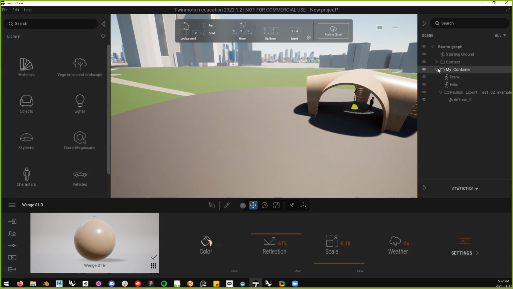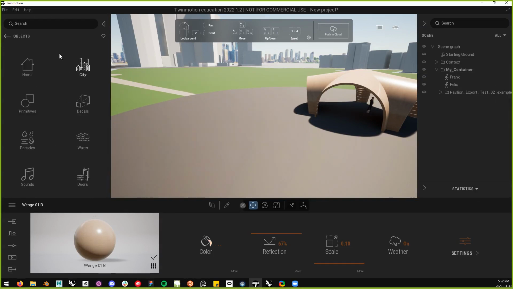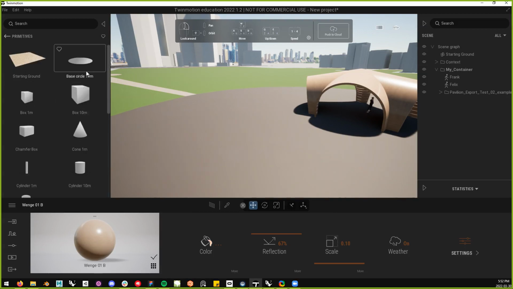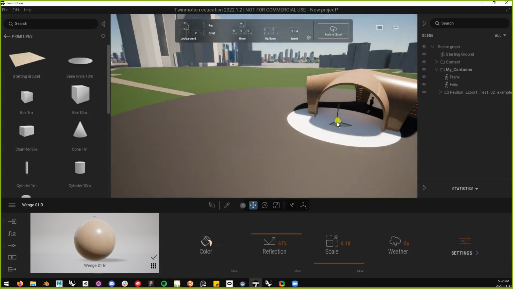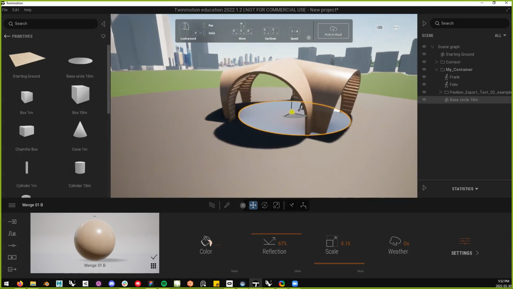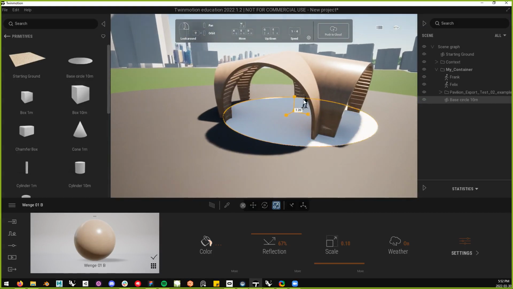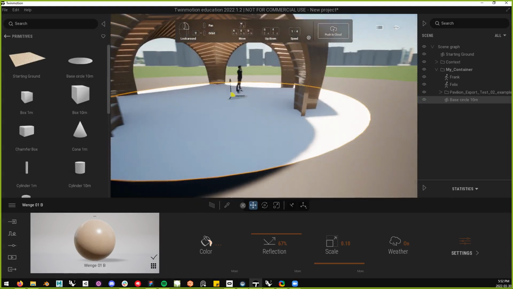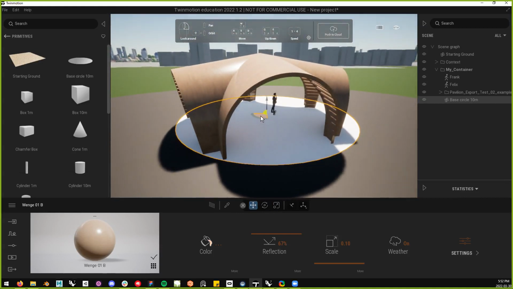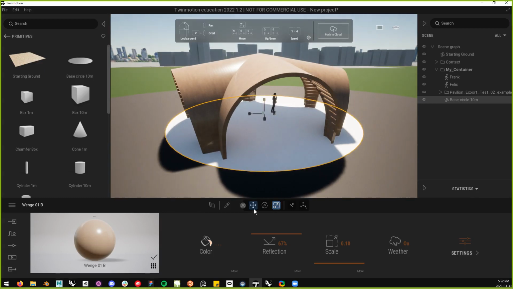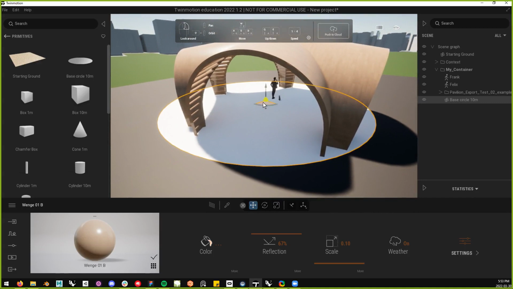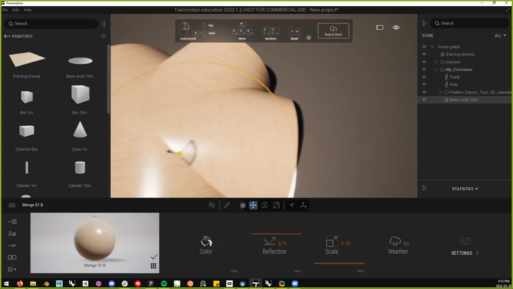So what I find works for me is going into objects, primitives, and then setting a base circle. So scale this guy up a little bit. For this one, you can be a little bit more liberating with, you know, changing the scale. Just do whatever feels right. Just make sure that it's not like off-centered or whatever.